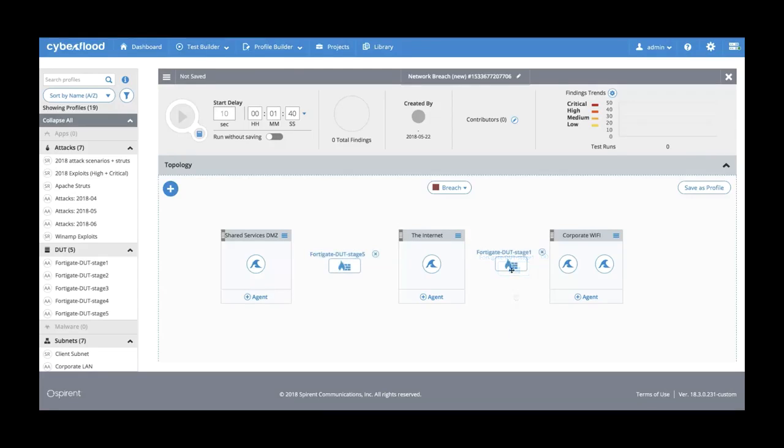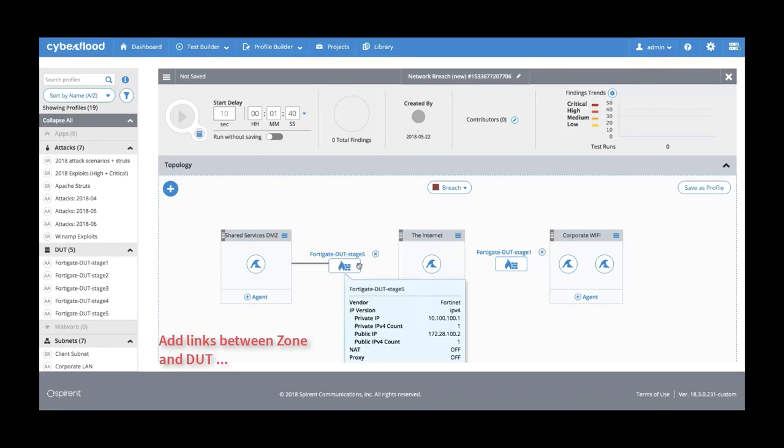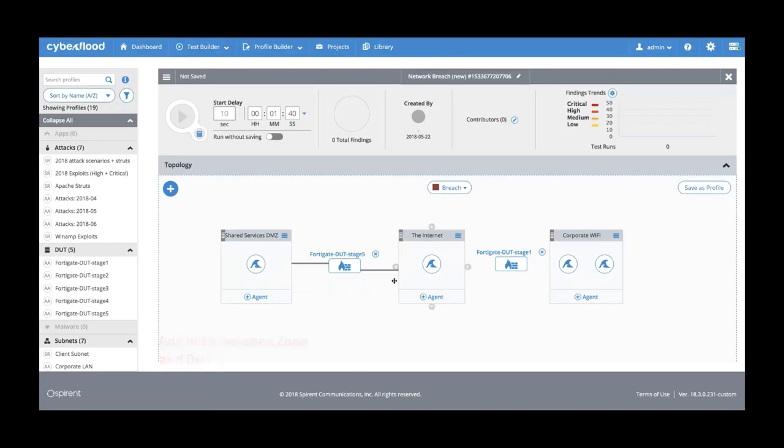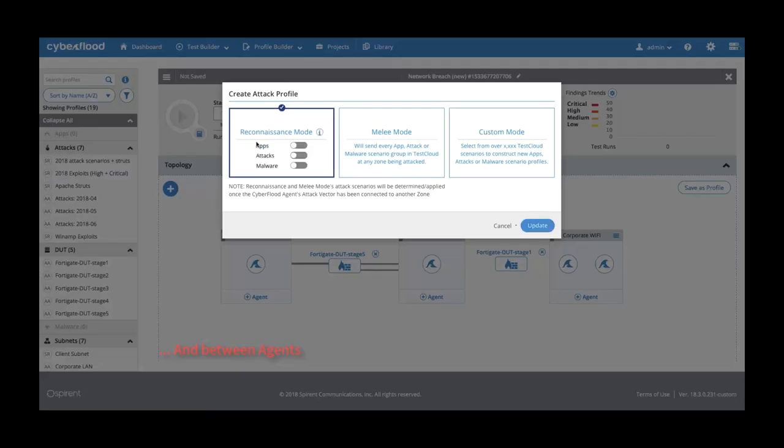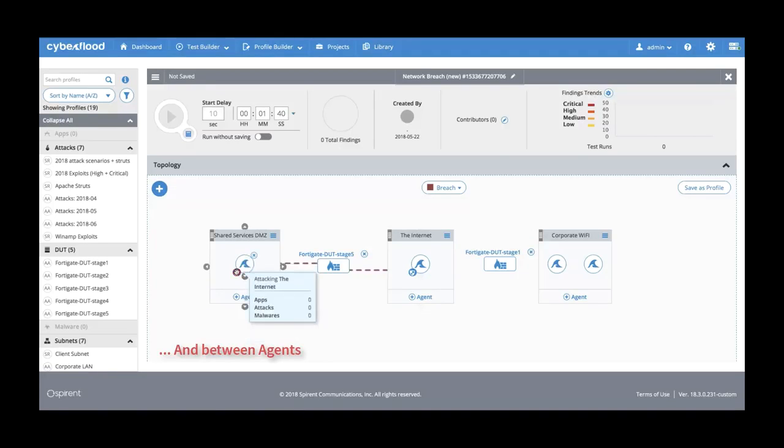Then you can create and build it out, and from there, define which direction you want the attack and other traffic to flow. Simply dragging and dropping defines the direction of the traffic, and then you can apply what types of attacks, applications, and other scenarios you want to send between these agents and security zones. That is the basis of the overall assessment.